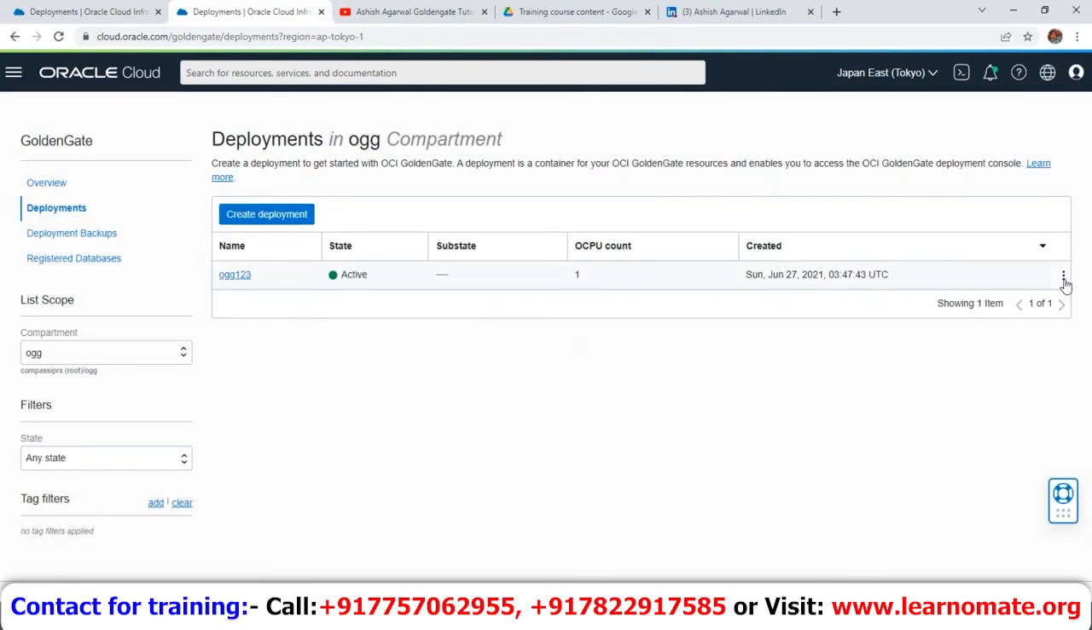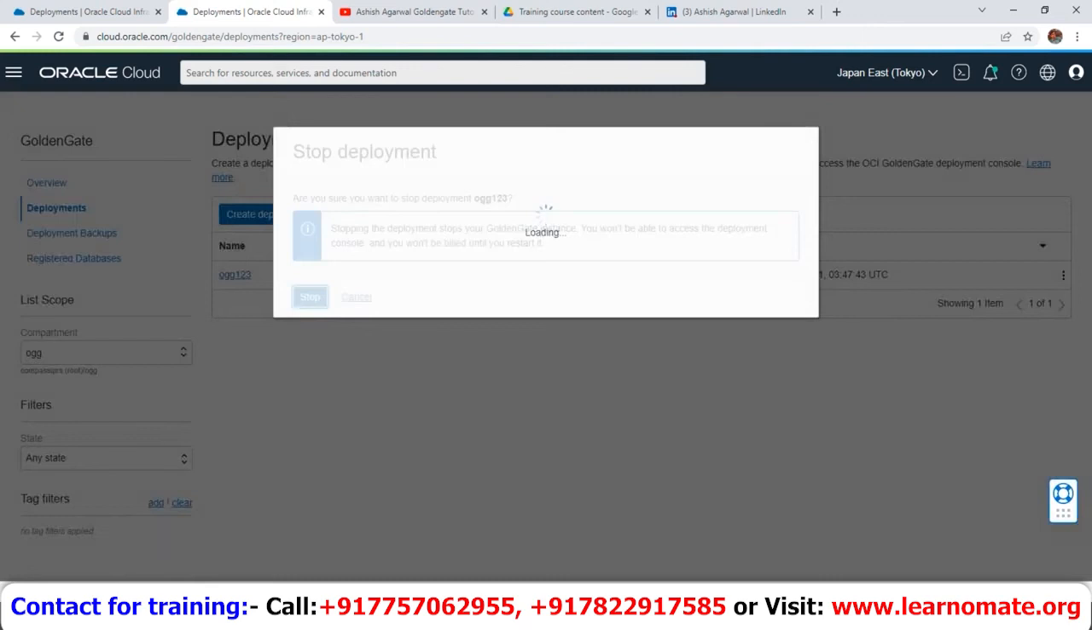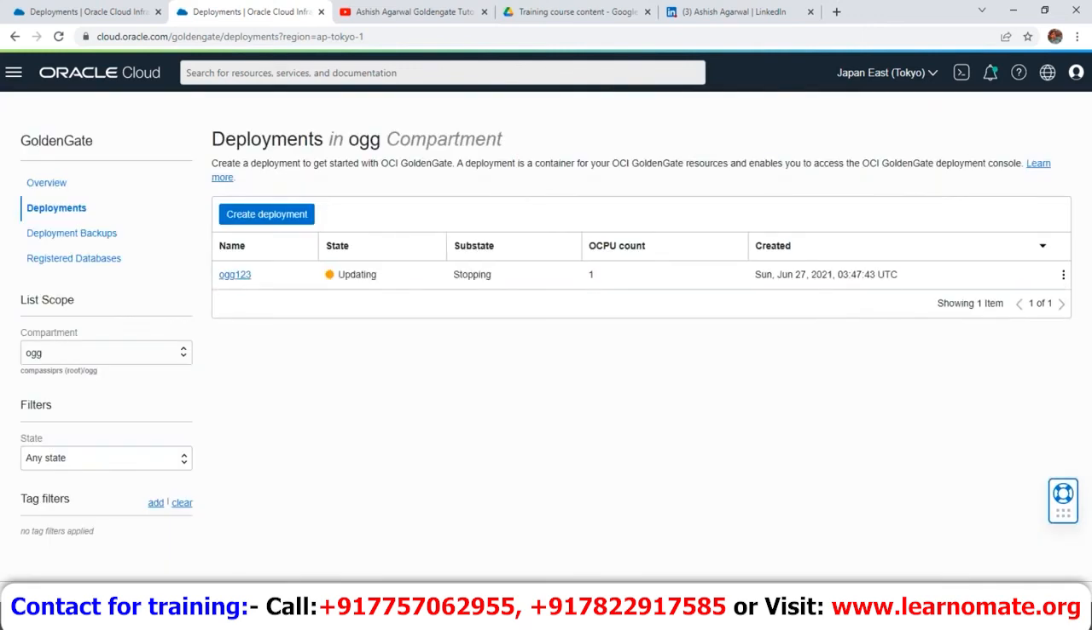Now the status of the deployment by default is inactive. So let me stop it for you. Like my deployment was running, I started it prior to the session, but now I'm stopping it. Your deployment should be up and running if you want to use the service. If your deployment is down, your service won't run.